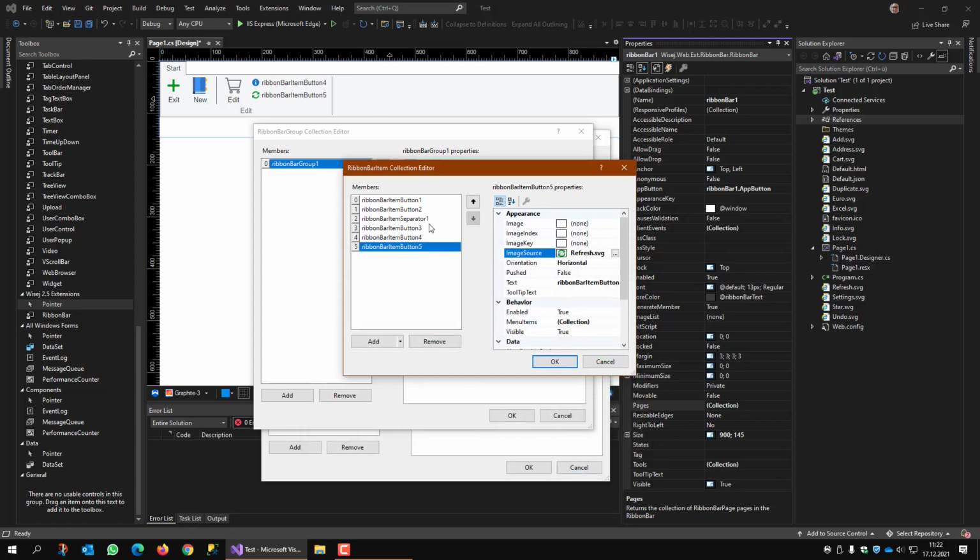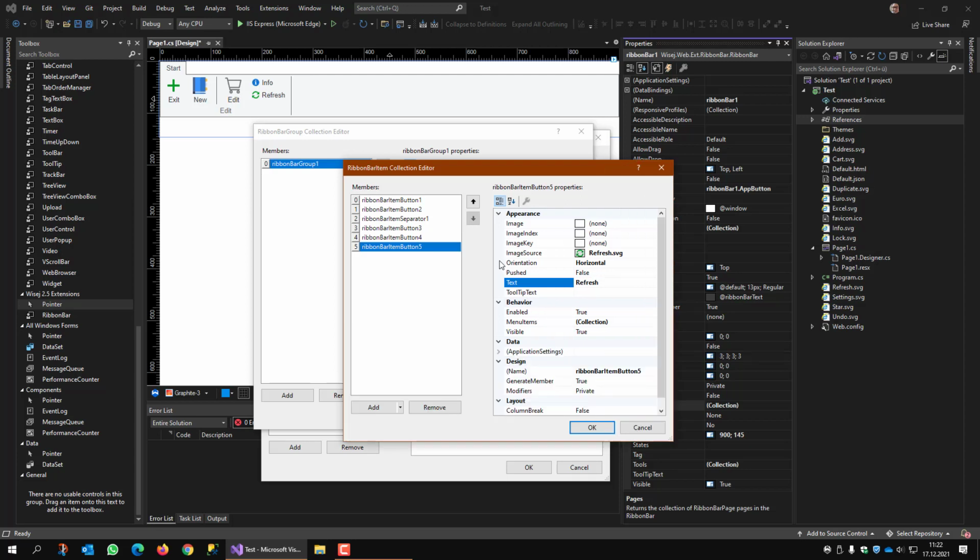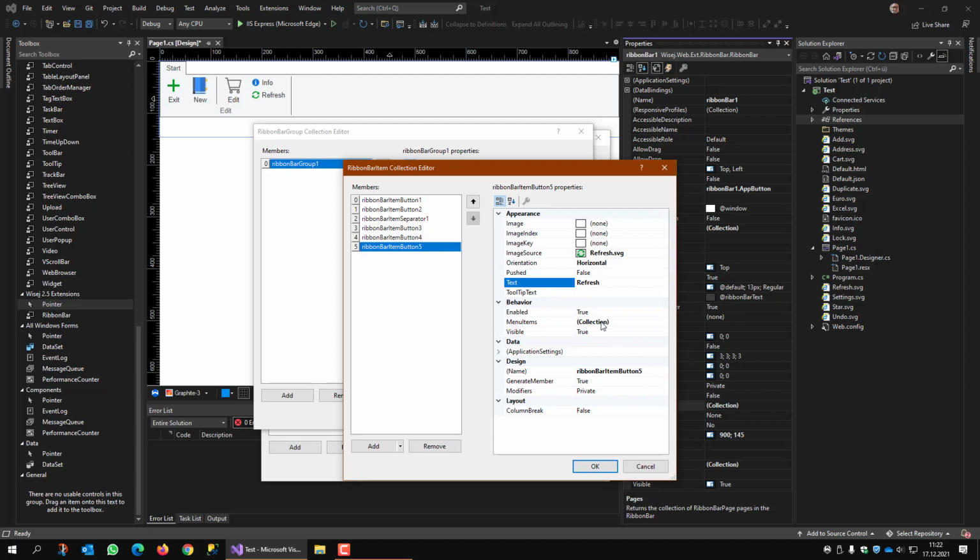Okay, so because I used an info button, let's call this one info, and the other one I used the refresh button, the refresh image, let's call it refresh. Now you see they are stacked on top of each other and they are much smaller. Okay, what else can I show you? The buttons have an image source, a text. They can, of course, have tooltips.